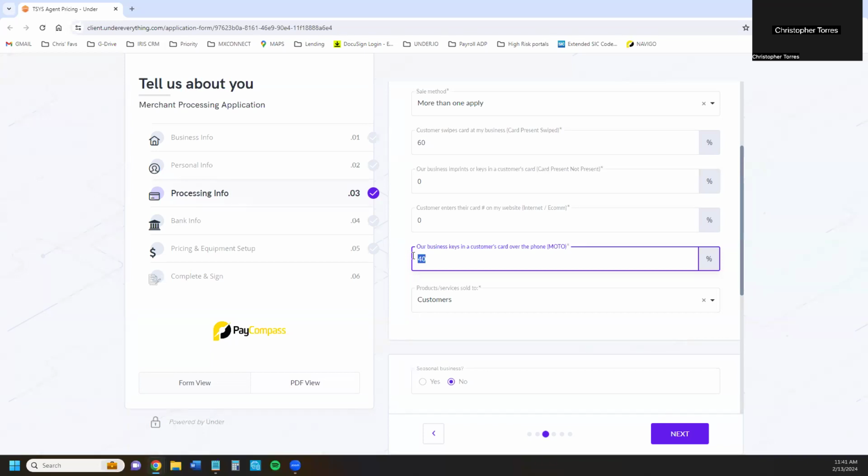If it is true e-com, it's going to be customer goes to the website, selects a product, they pay through a gateway. Anything outside of that is going to be typically one of two things. It could be card present swipe or card not present, and then card present key, and then Moto. But they treat card present key and Moto about the same thing. So whether you have 50-50 there, you're still going to be filling that section out.